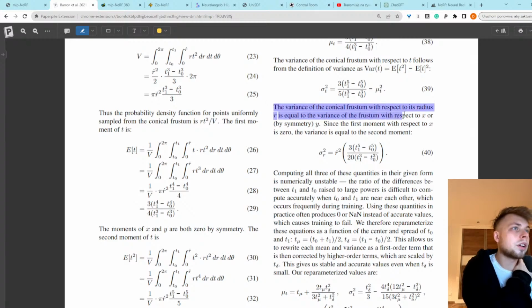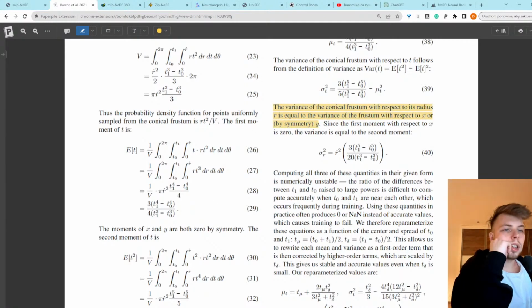The variance of the canonical frustum with respect to its radius R is equal to the variance of the frustum with respect to X, or by symmetry Y. Okay, makes sense. Since the first moment with respect to X is 0, the variance is equal to the second moment.